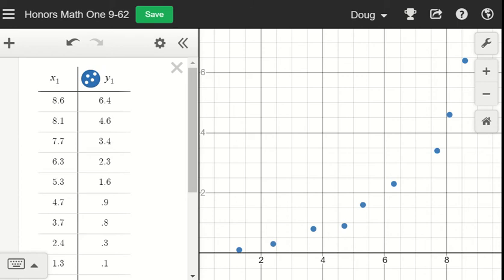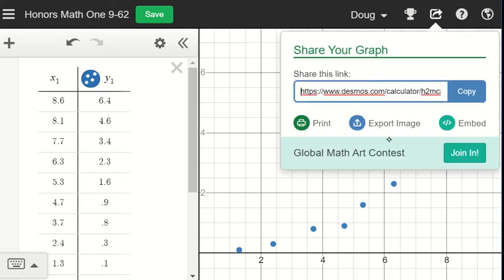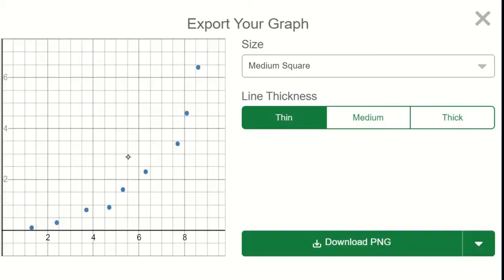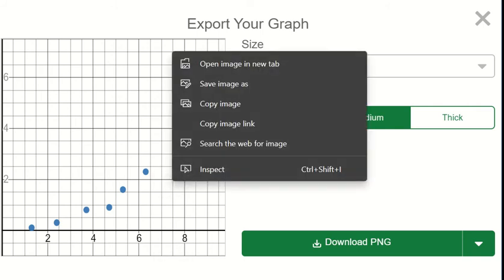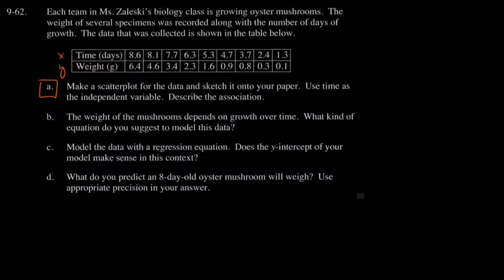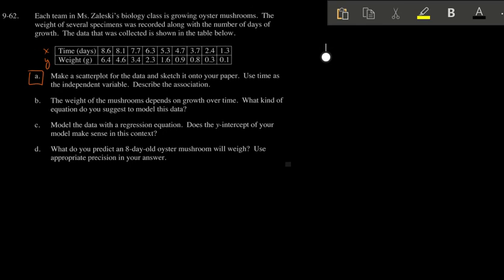The next thing we need to do is copy this and paste it into our report. If you'll notice over here, there is a share button right next to it that says share graph. So I'm going to tap share graph, and I'm going to export the image. You can see it puts the image here. I think it looks better, especially online, if you hit medium thickness. Then if you right click this, you're allowed to copy that image. So now this image is on my clipboard, and I can zoom out a little bit and make room to add this graph right here.